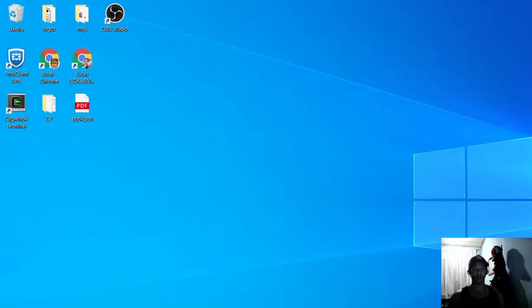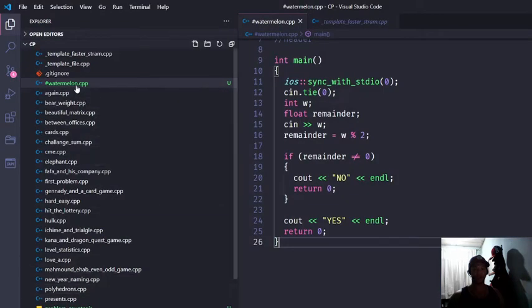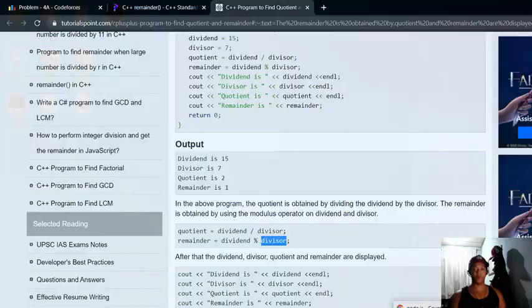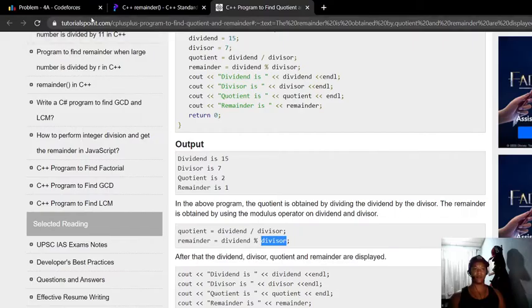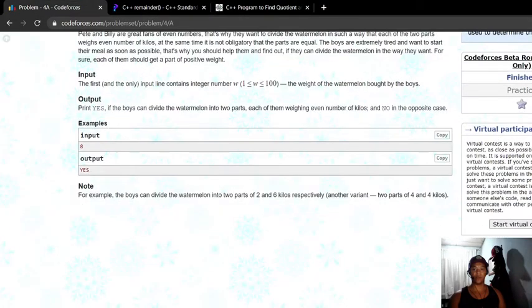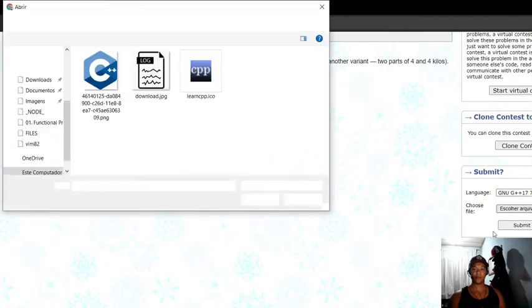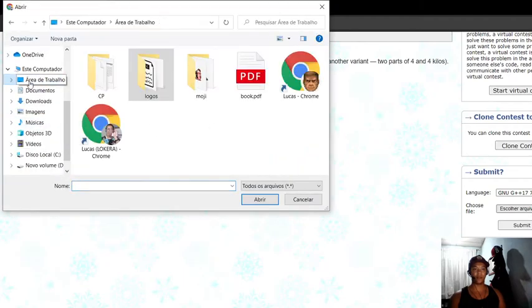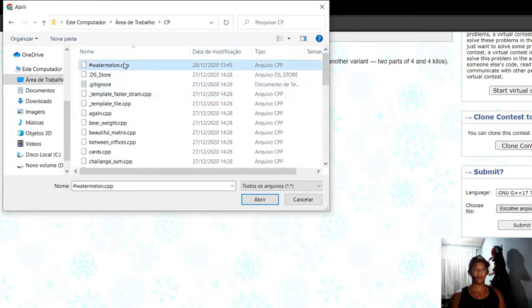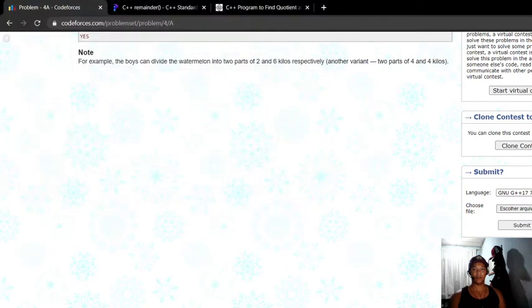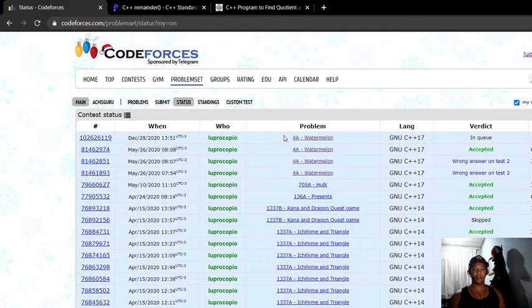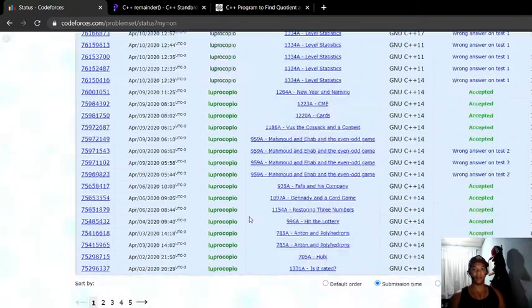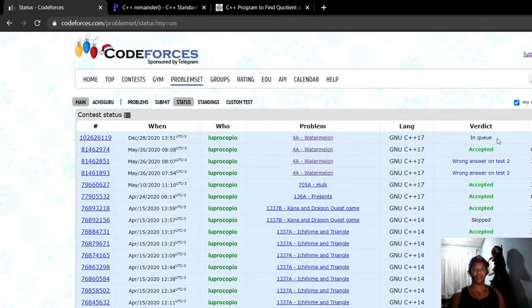So I will try to upload this code right now, this watermelon, to Codeforces to see if my problem will pass. I'll choose file and go to CP, watermelon, the first one. And there you go, and submit. And it's in queue. Oh my god, a lot of submissions in queue. Let's see, I hope it gets accepted.